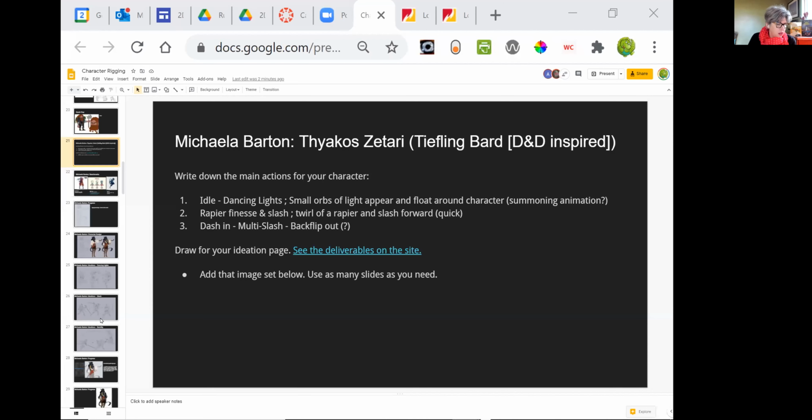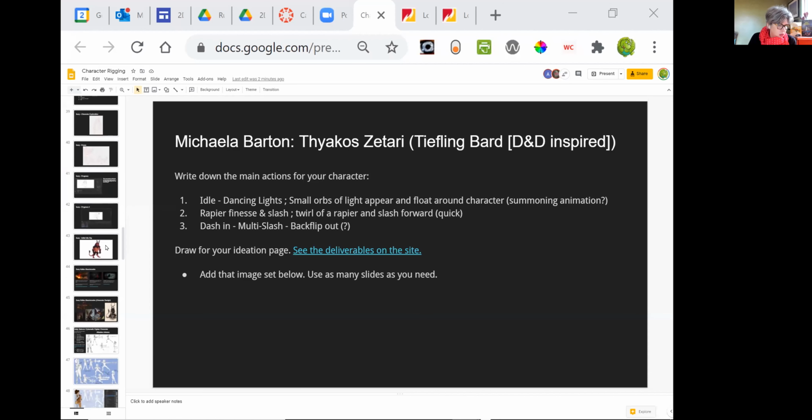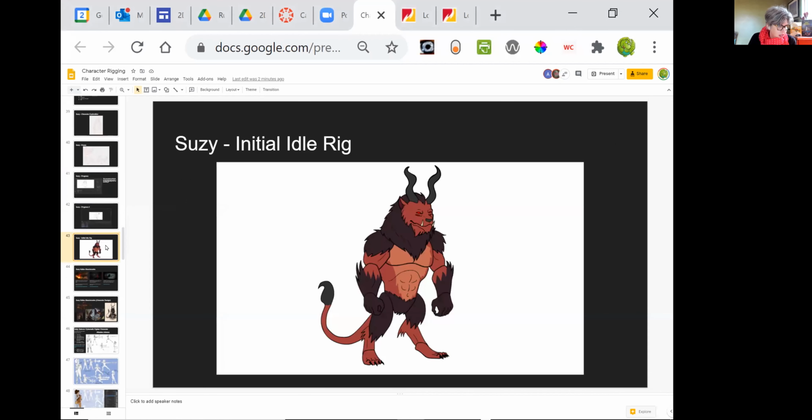Let me share my screen with the rig stuff. And here's, cool. This is your initial idle rig right now. Yes. I'm gonna add gradients and cell shading to it eventually, but that's what I got so far.